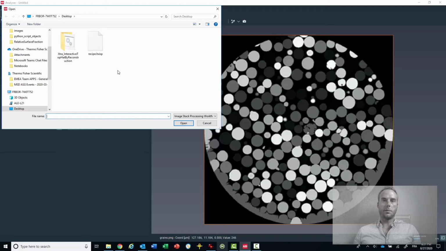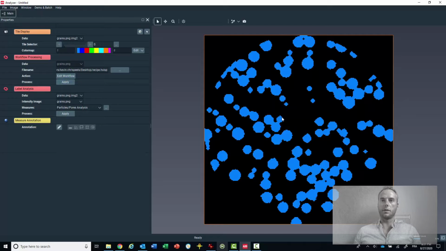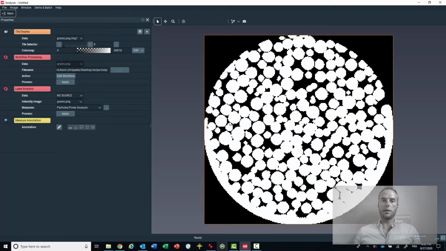By applying a specific recipe over it, it generates the segmentation of only the bright grains, as you can see here, but also a grayscale image of all the grains, where each voxel value equals the area of the total surface of all the grains, which is around 39,000.